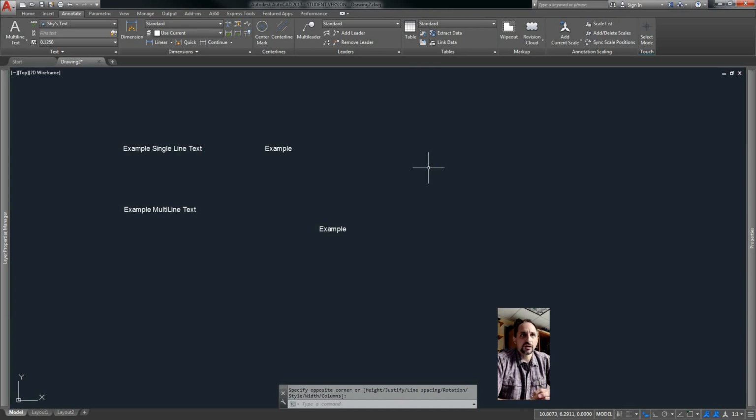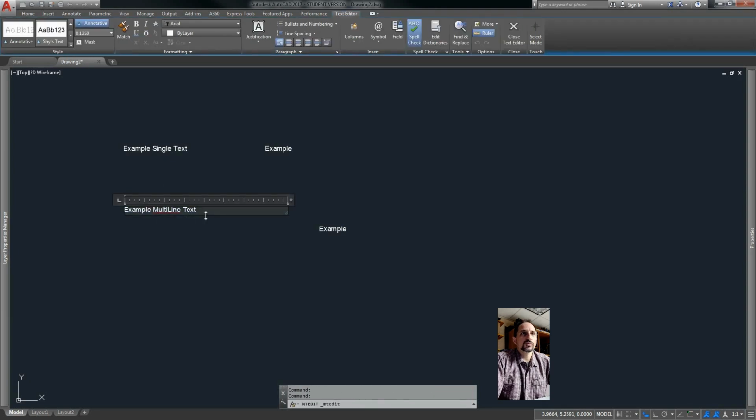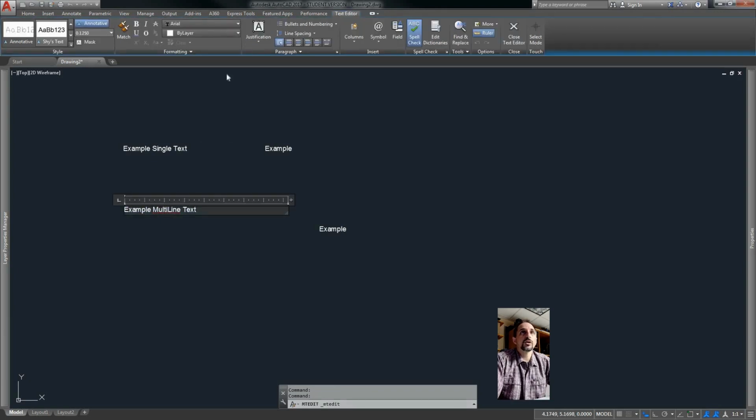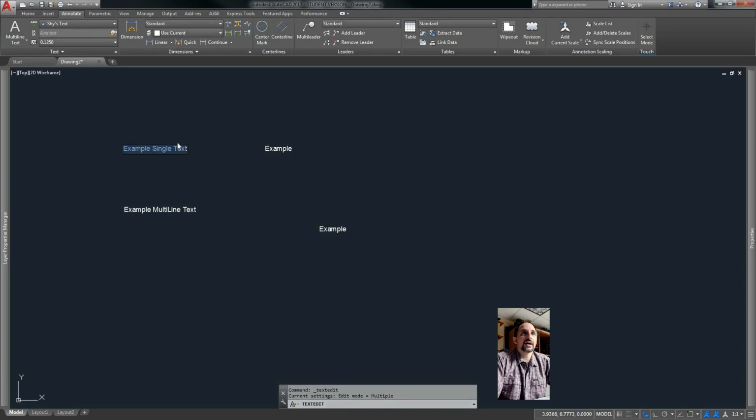There are several ways of modifying your text. You could either double-click on the text. For single line, I could now modify what I want to show here. You can do the same with the multi-line text. Or you can highlight or double-click, and for the multi-line, it brings up your formatting options at the top. Single line does not have those options.